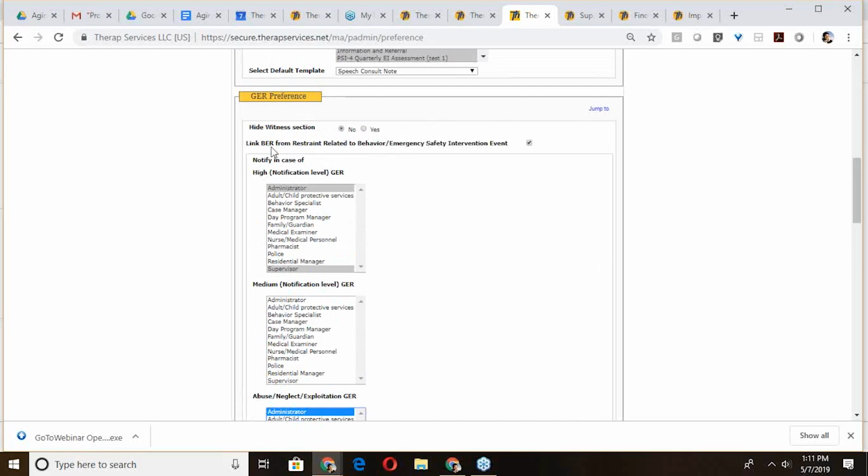And then finally, with incident reports or GERs, we have our own language, you guys are all aware, but you can link your behavior event records to those restraints that are related to a behavior, or emergency safety interventions that are related to a behavior. In Therap, on the general event report, they are listed as restraint related to behavior. But whatever physical intervention you are utilizing, upon completing that event, you are given the option of creating a behavior event record so that your clinical data can match what is being added in your general event reports.